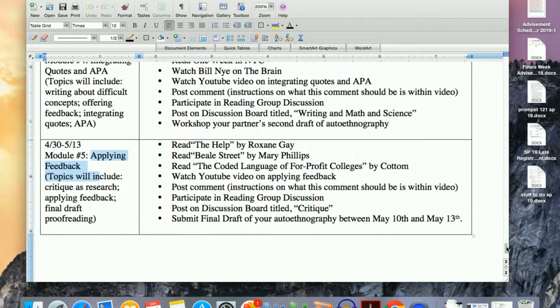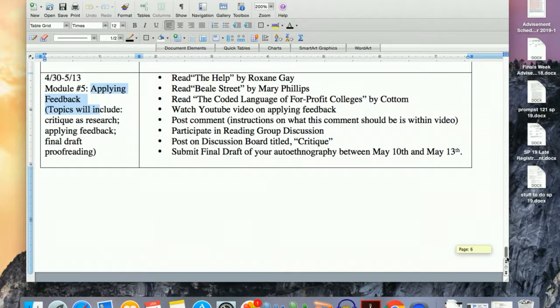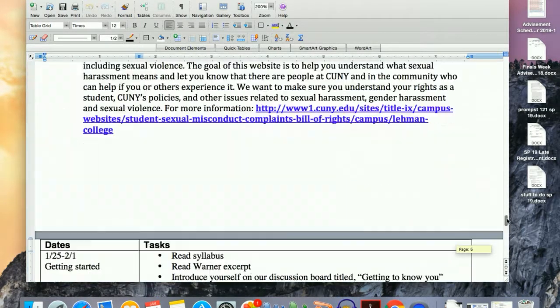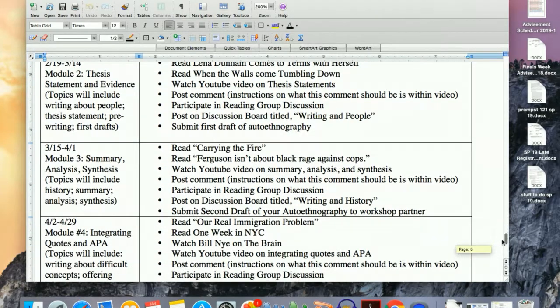And we're also going to be talking about critique as a type of research. And I don't mean critique like workshop, I mean critique as a kind of writing. But we'll talk more about that later on. And that will be our final module. So again, this course is organized into 5 modules. If you remember, that's the first really important aspect of an online course.